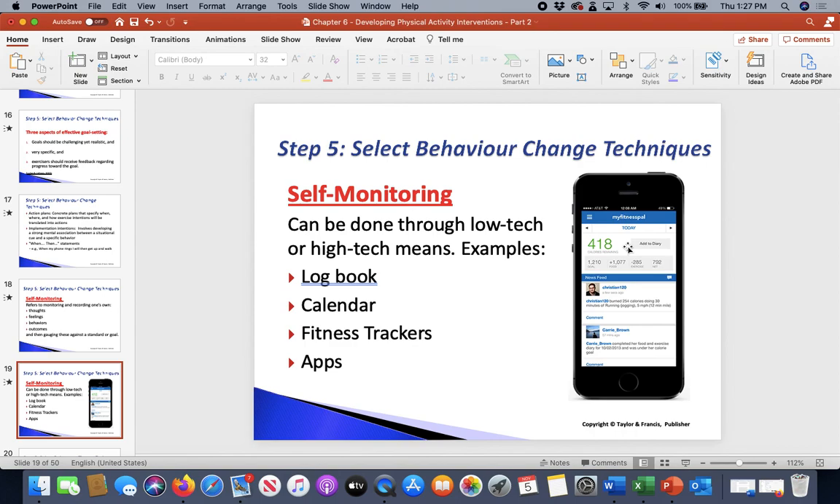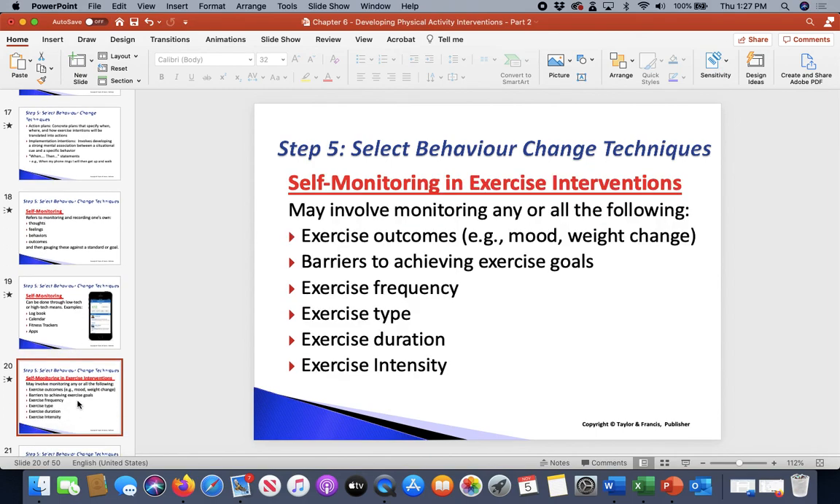Calendars are always great. There's tons of online calendars you can share with people. Logbooks are good because at the end of each week, you can give it to your intervention person and that person can look at it and say, okay, you're doing great. And then obviously there's other apps that you can do, other video-based things that you can do. Self-monitoring is really pretty easy, but the problem is people just don't know how to do it.